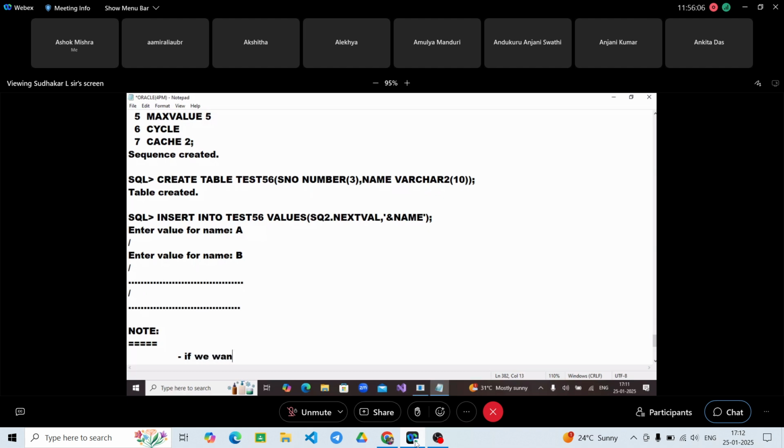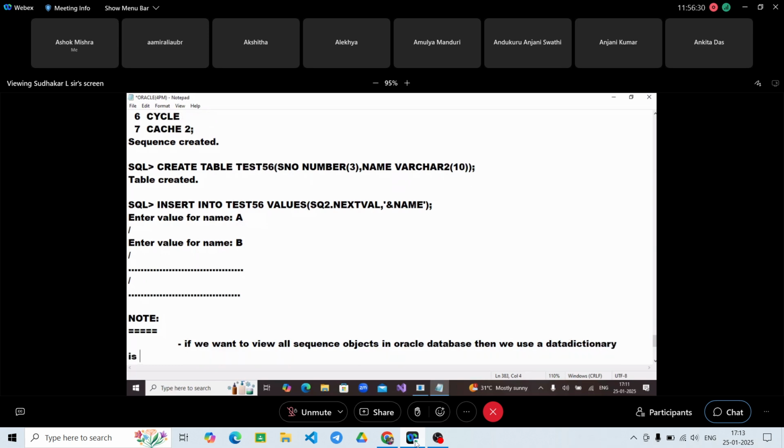If we want to view all sequence objects in an Oracle database, then we use a data dictionary, which is user_sequences. User_sequences.